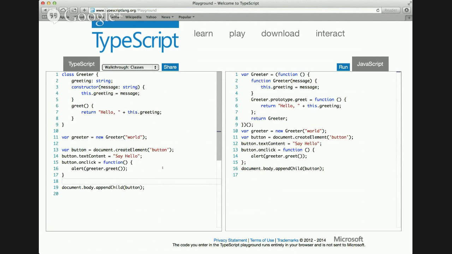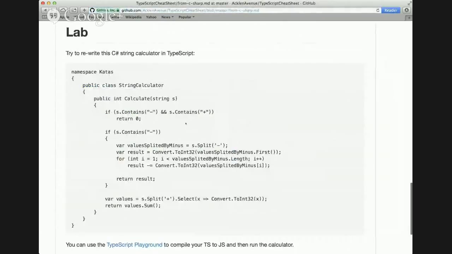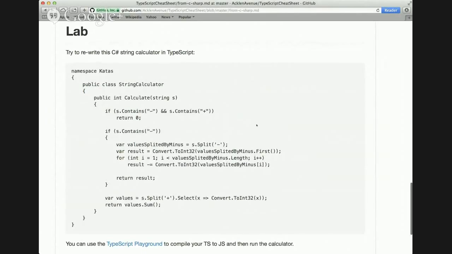Well, the lab is, if you can go back to the other screen, taking a string kata that Richard and I did about 3 years ago. This is the C# version that we ended up coming up with, and it might have been the fastest kata ever. Richard, I don't remember.